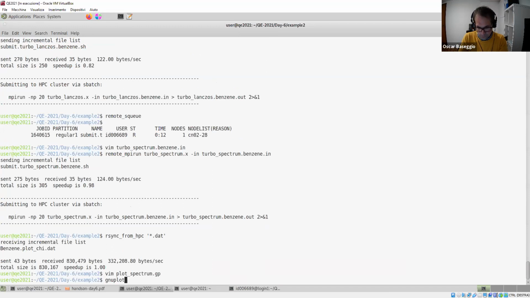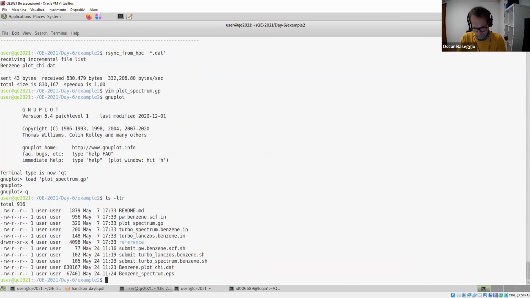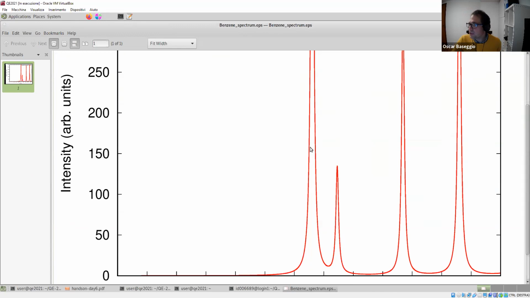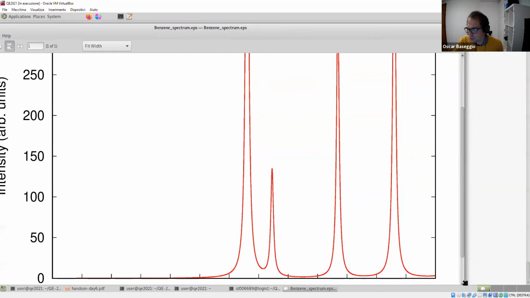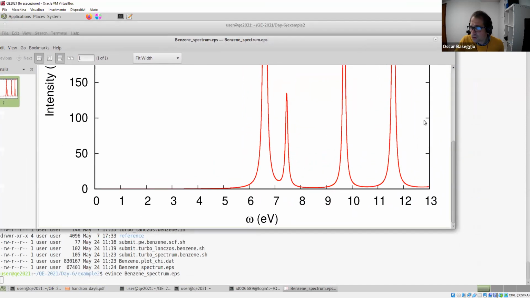Okay, this is the spectrum that we computed with 500 iterations. You can see we have the whole spectrum with one calculation. So this is the pro of turbo_lanczos. You compute the whole spectrum by one computation.